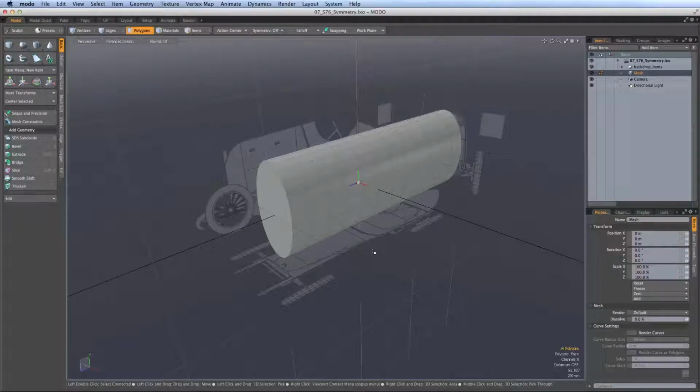So now we get to the fun part. We're going to talk in this video about fall-offs. Now, fall-offs in Moto are really fun. They're one of the things that makes modeling in Moto a really unique and unusual experience. It's not like anything else that's out there, to my knowledge.